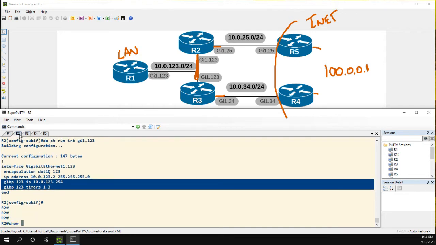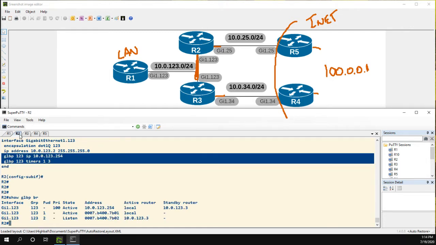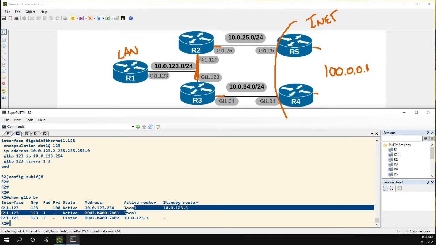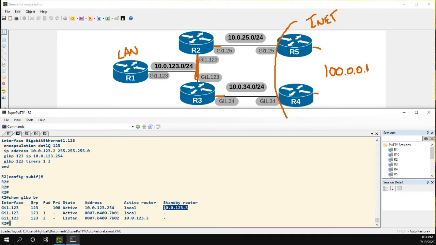So let's take a look at our two verification commands. One is show GLBP brief. And in this one, we can see the active router for the AVG, the active virtual gateway. Remember, that's the router that responds to the ARP requests, and it is the local router. And then the standby router is R3. So that's for the ARP requests. We have two forwarders, forwarder number 1 and forwarder number 2. And we can see for this MAC address of forwarder number 1, R2 is the forwarder. And for this MAC address, which is forwarder number 2, R3 is the forwarder.